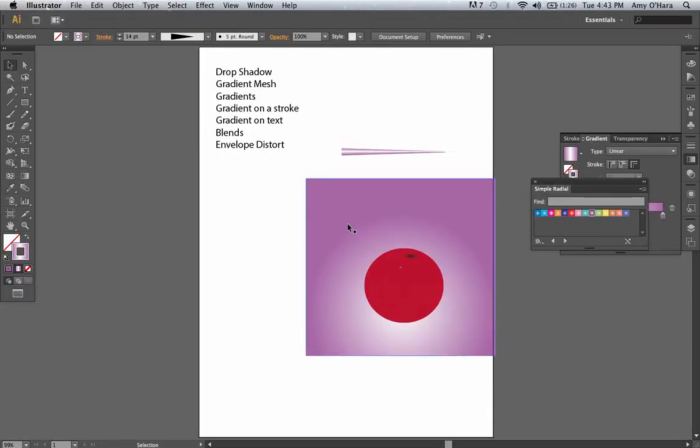Okay, welcome to part 2. So we covered drop shadow, gradient mesh, gradients, gradient on a stroke. Now I'm going to cover gradient on text. As of yet, in this version you cannot apply gradient to normal text. There's a step that you have to take, but I'll take you through the steps of what I would like you to do for your illustration project.